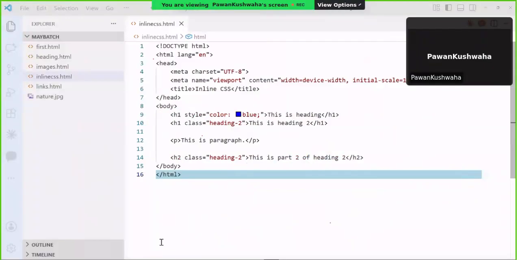Now talking about the internal CSS, it is written in the HTML file itself. It is written in the HTML file itself under a tag, basically the style tag. And this style tag has to be inside the head section. Okay. For example, let's see.